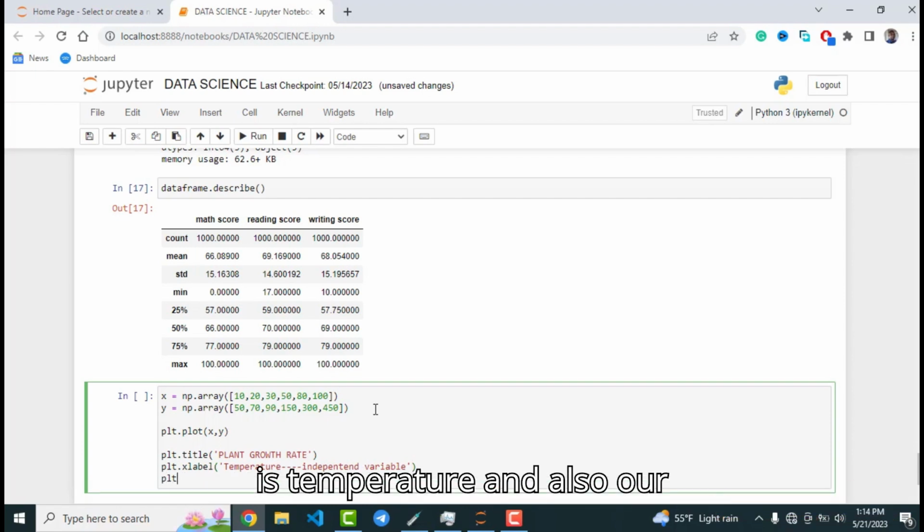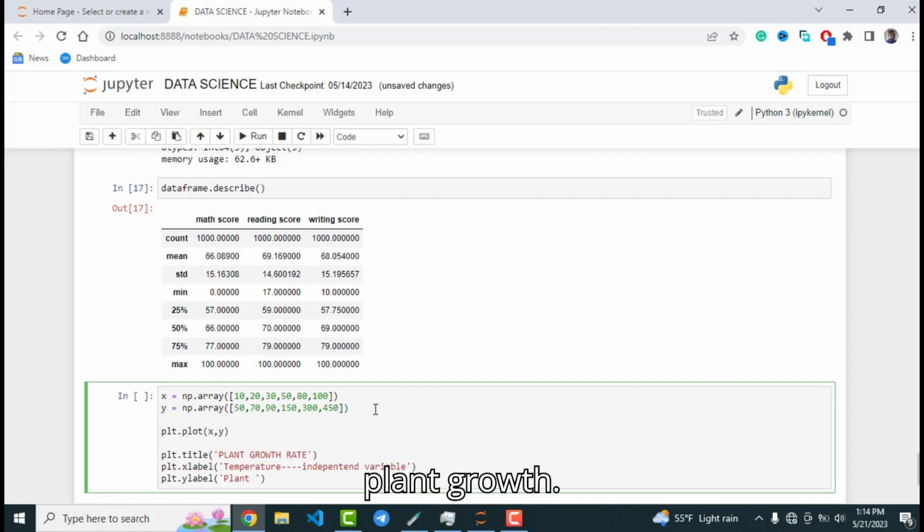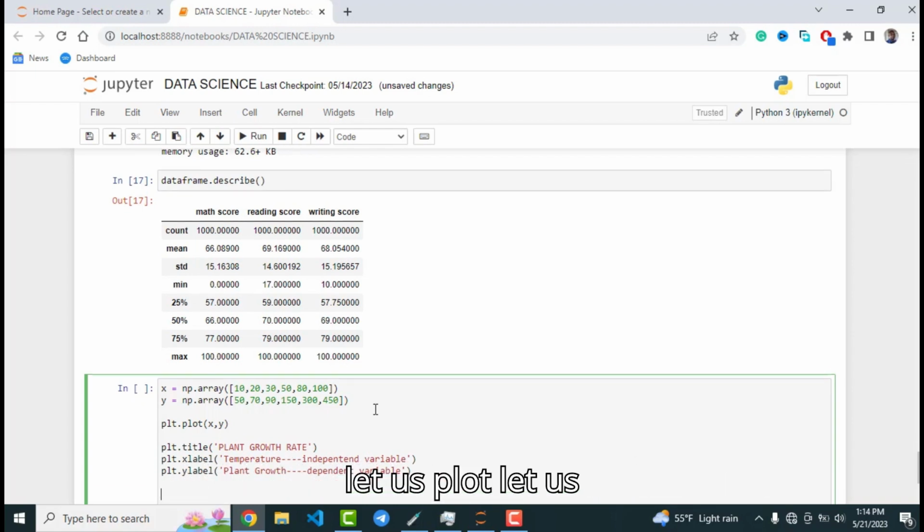And our dependent variable is on the y-axis. Here on the label we pass our dependent variable, which is plant growth. Let us say dependent variable. So we have independent and dependent variable. Now let us plot. So dot show. Okay, let us run our code.